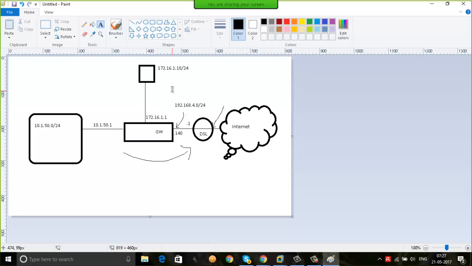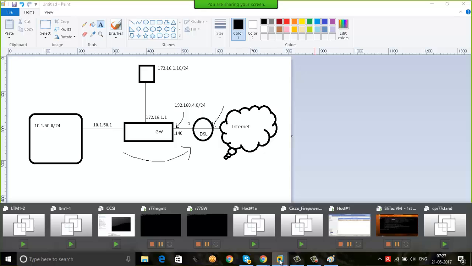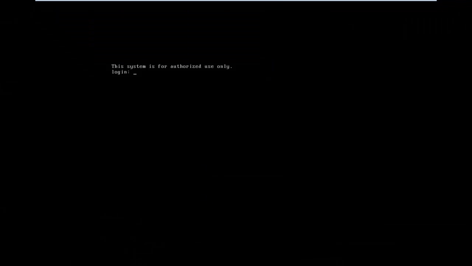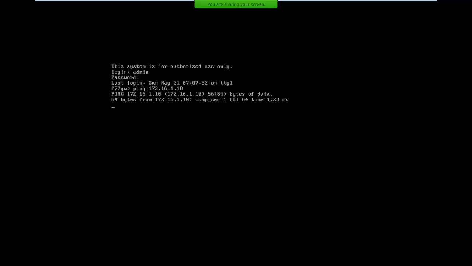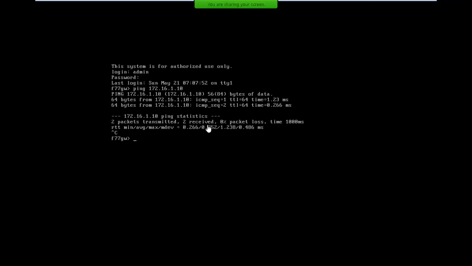Okay, so I have a web server which has an IP address of 172.16.1.10, which is connected to one of the interfaces on the gateway, which has an IP address of 172.16.1.1. Let me check the connectivity first of all. From my gateway, I'm trying to reach my web server. Yes, it is reachable. So I just ensured that the web server is reachable.